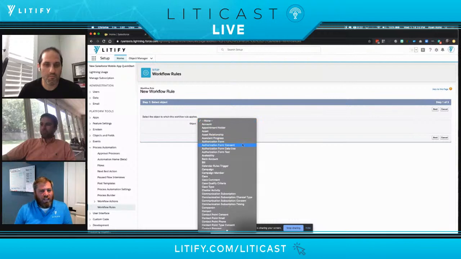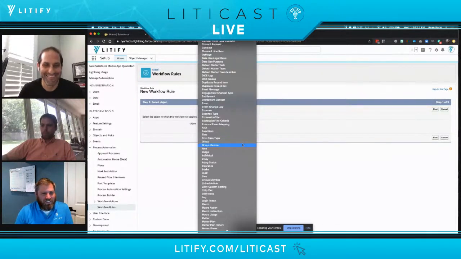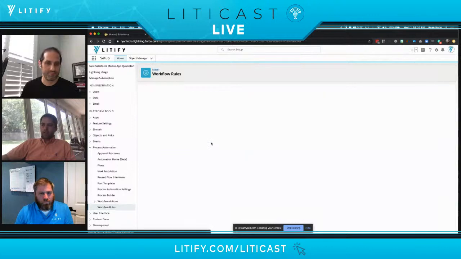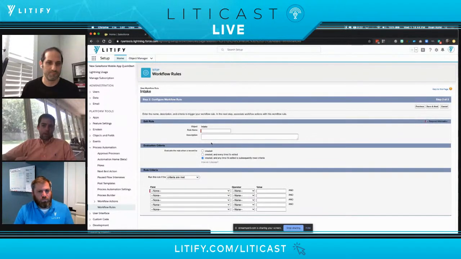Yeah. So first things first, we want to click on what object we want to work with. So we're going to work on an intake. So we want to send when an intake equals a certain status and some other criteria. So we click on the object there. What that's going to allow us to do is take us to the next screen where we can actually select and narrow down the criteria, like Dove was saying, of when we want this workflow rule to actually fire.